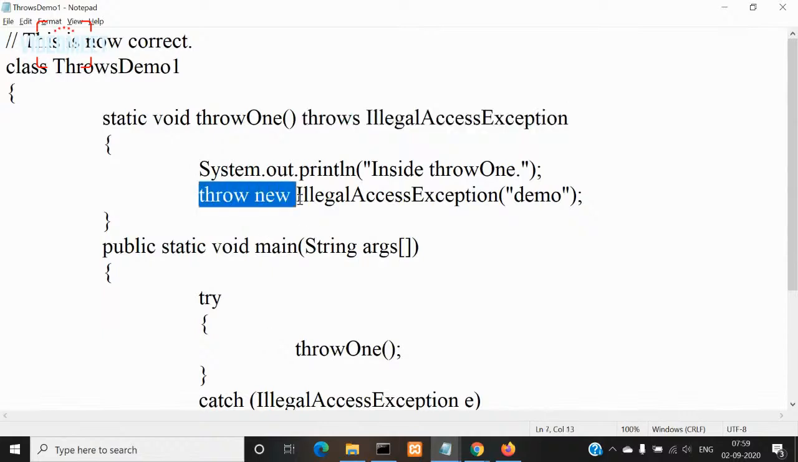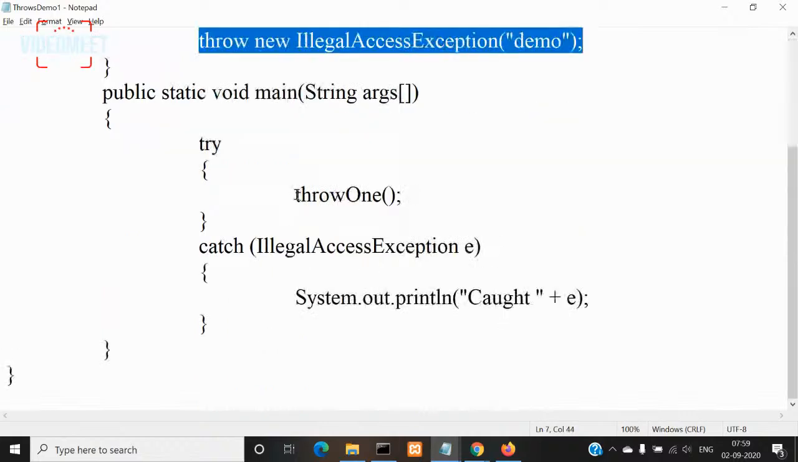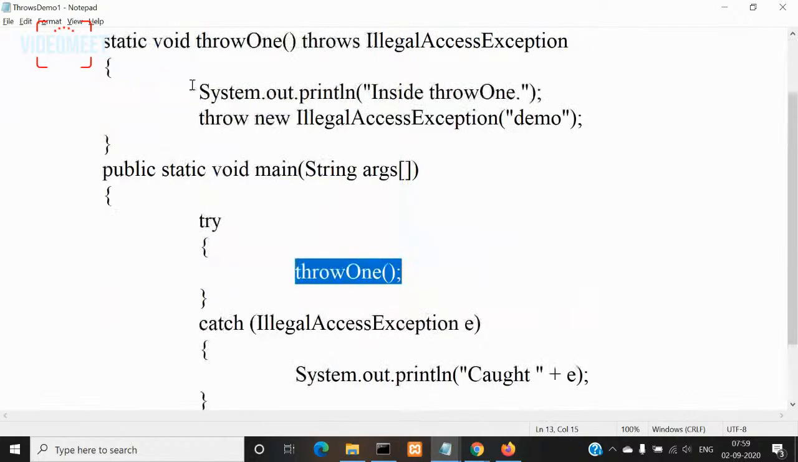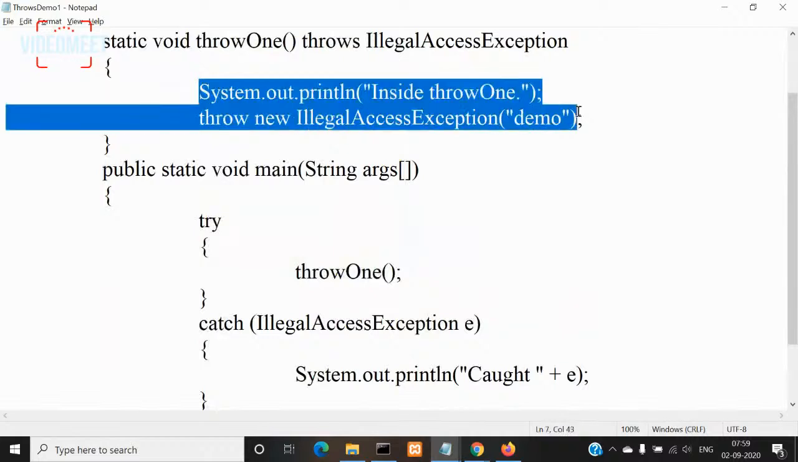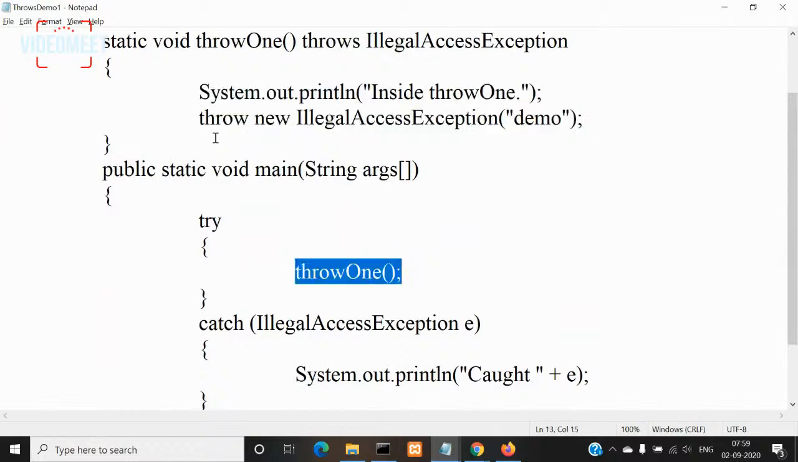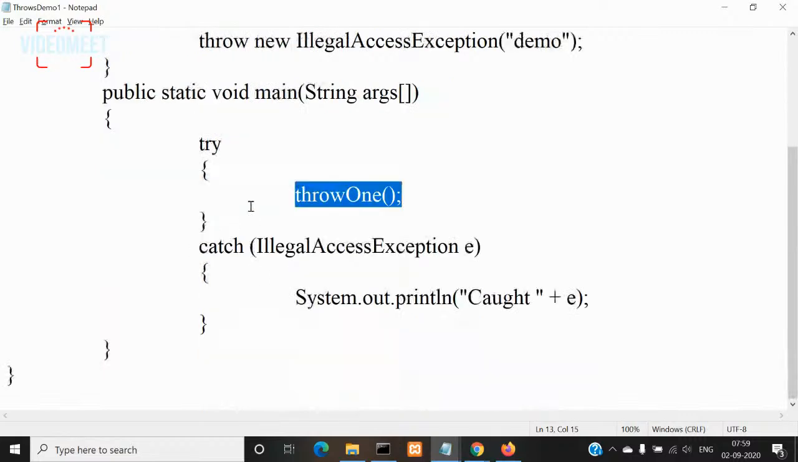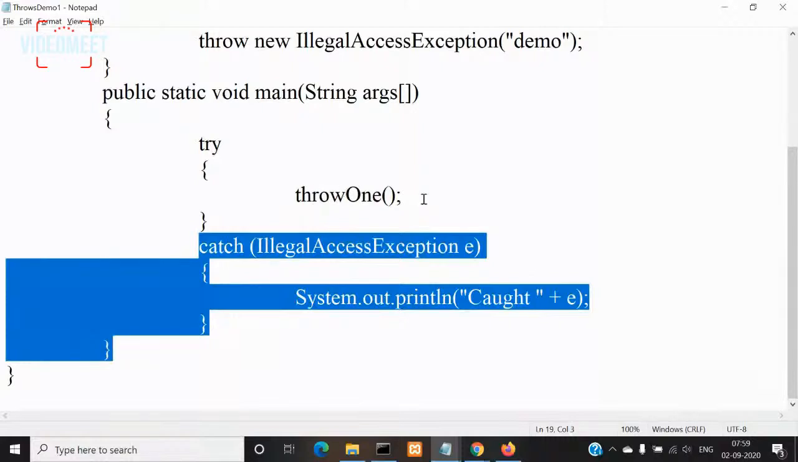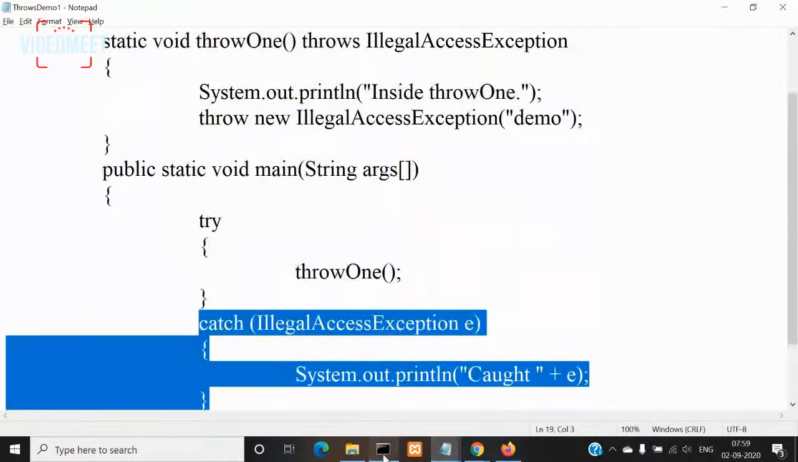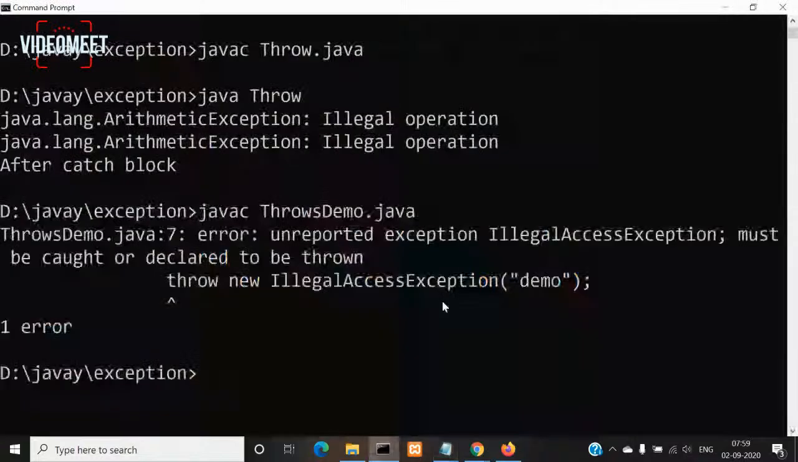Even though throw is written here, it comes under this try block only, because from within the try block you are making a call to this throw one method. So it means that all this code that is part of this throw one method will also be part of this try block. So if this throw keyword is used inside this try block, then automatically this try block is going to throw that exception, and this catch block is going to handle that exception. So let me execute this program and show it to you.